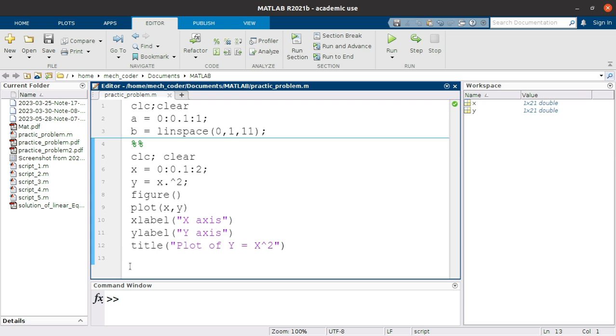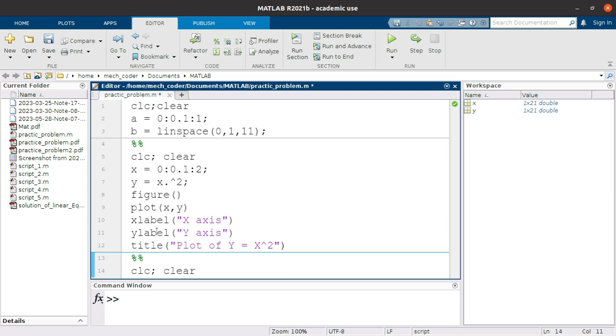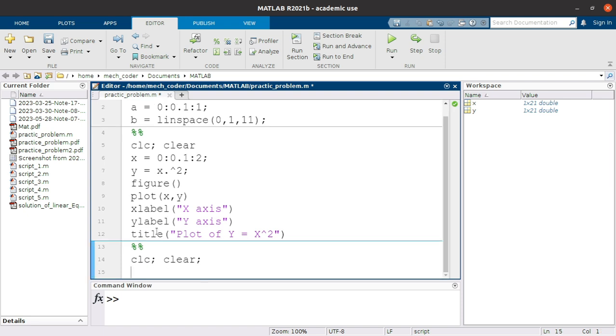Next I will create another section here, using this percentage symbol. And now, as usual, we write clc, clear. This clc clear is not needed every time, but I'm using it because I want to clear all the previous section values. Let's create an x vector. Because now we have sine and cosine, I'm going to work in the pi value. So from 0 to 2 pi I have created a vector with spacing of 0.1.